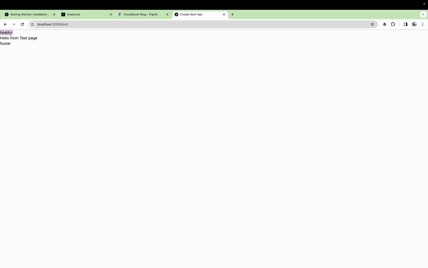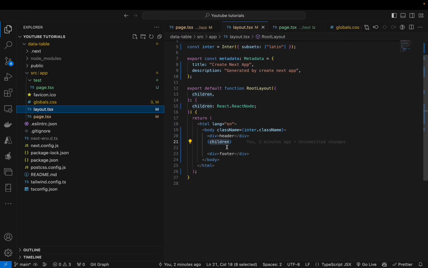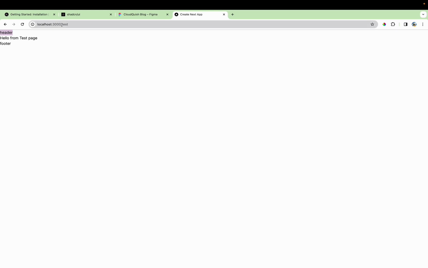And if I go to layout.tsx, you will see that since I added the components like header and footer in the layout file, it is automatically rendered on all the pages inside. So it is shown on the slash page and also on the test page.